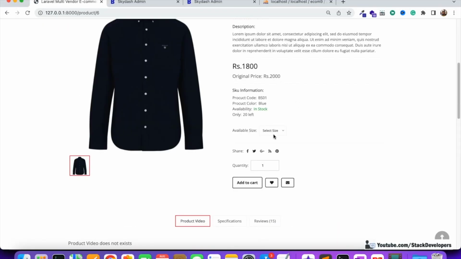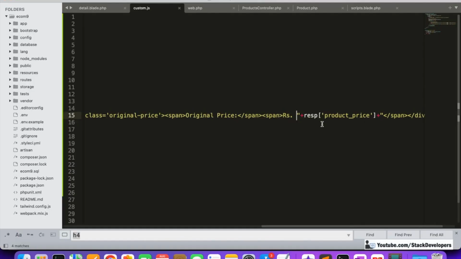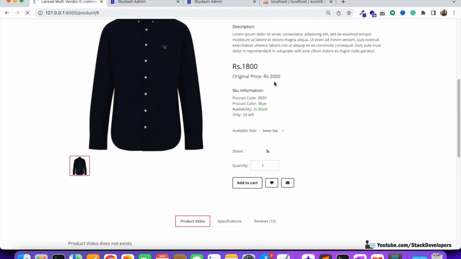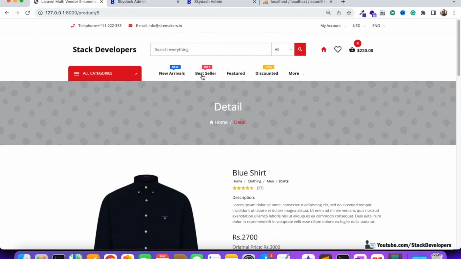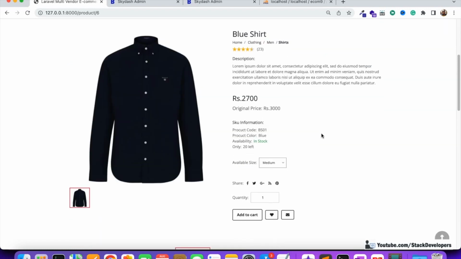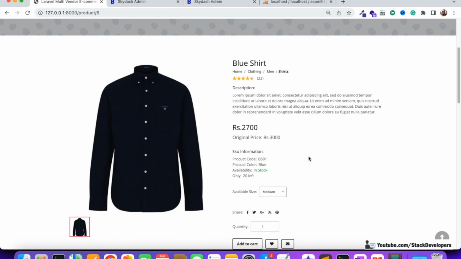So now I hope that it is clear to you. It is working fine here. Space must be after original price here, like this. Yeah, now it must work fine. So you can see it is working fine both for discounted price and for the products that do not have any discount as well. So we were able to do size-wise prices via Ajax.